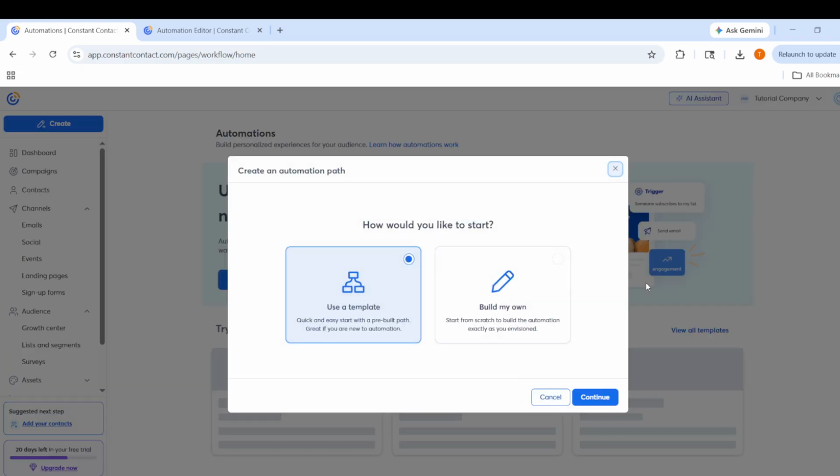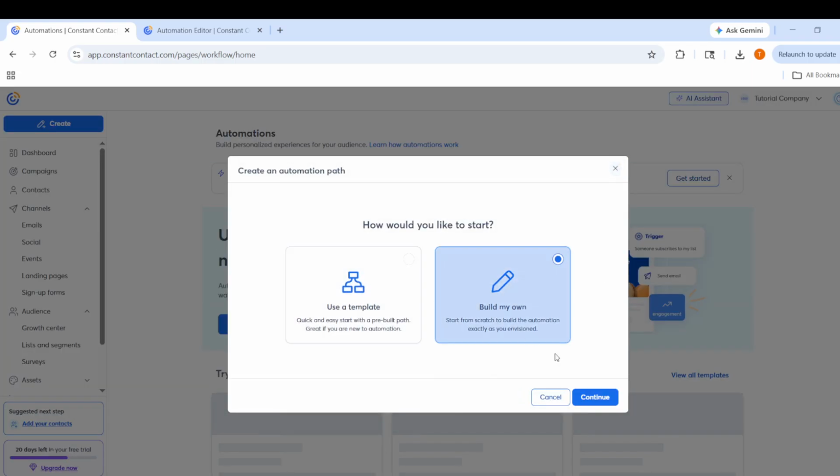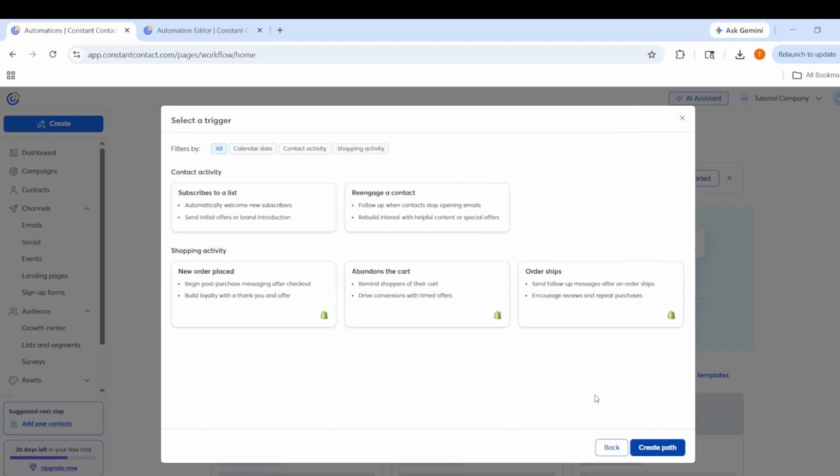Next, go to the Campaign section and select Create. This is where you begin setting up a new campaign. From the available options, choose Email Automation. This tells Constant Contact that you want to build an automated workflow instead of sending a one-time email blast.